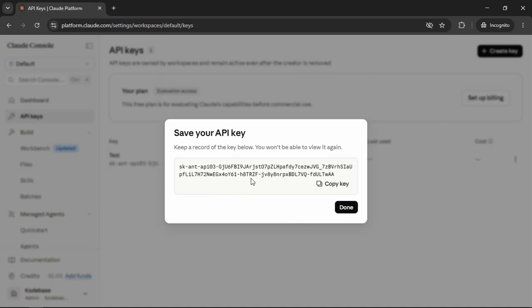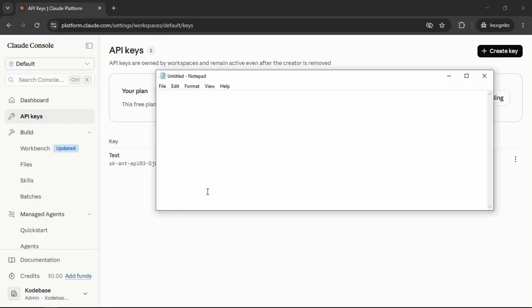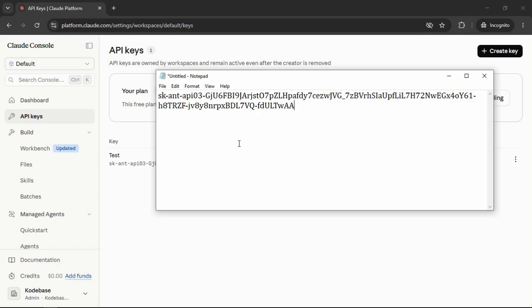and that's my API key, and you can see it is clearly written here, keep a record of the key below. You won't be able to view it again, so make sure after copying it you save it somewhere. Okay, so to copy it you need to click on copy key, then click on done. Now let me open the notepad. Let me paste the key, and here it is.